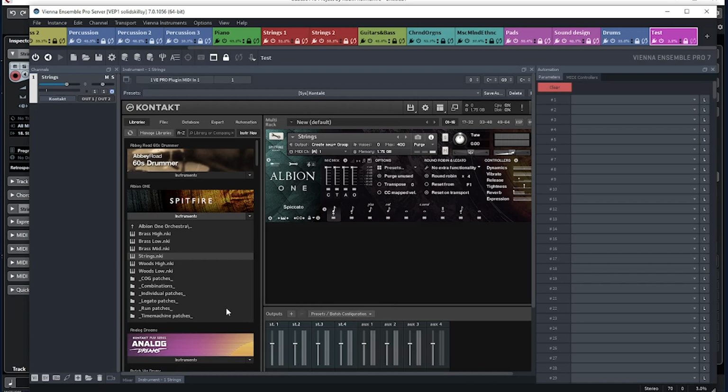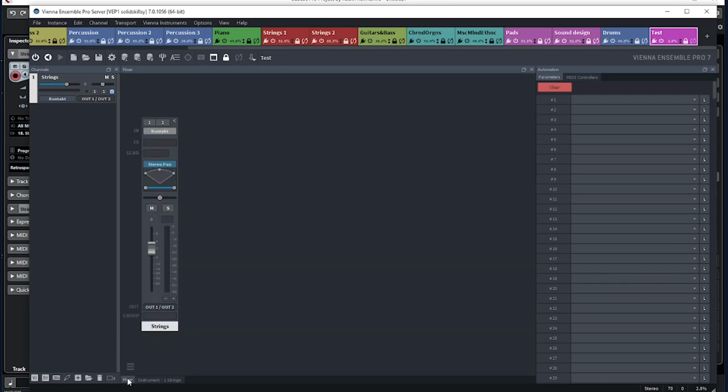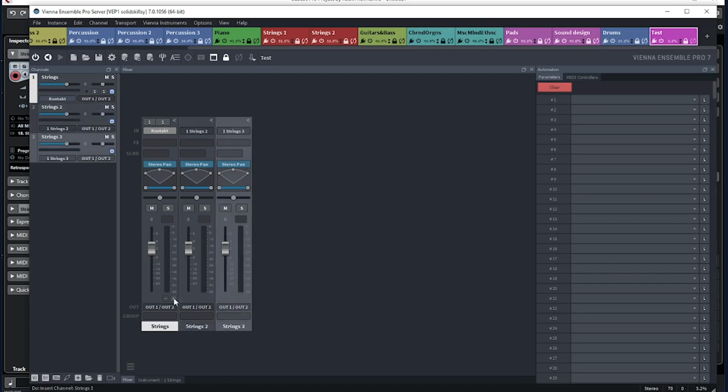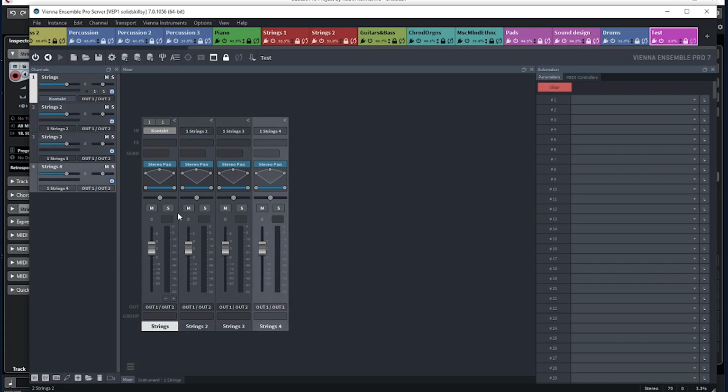The next thing we need to do to set this up is, because now we have multi-output in Kontakt, we need to get the multi-output to go from Vienna Ensemble Pro to Cubase. So we open up the mixer, we will hit the plus button 3 times. So we actually add to this one instance extra outputs or extra tracks.